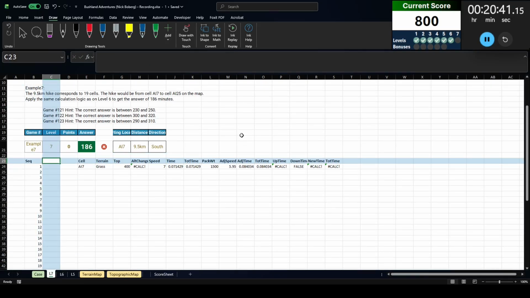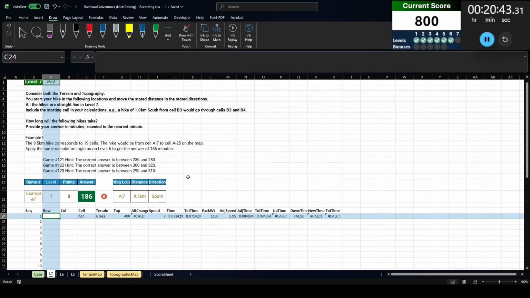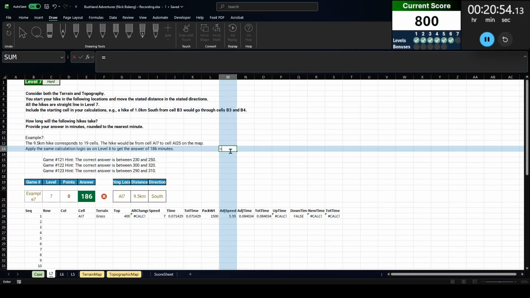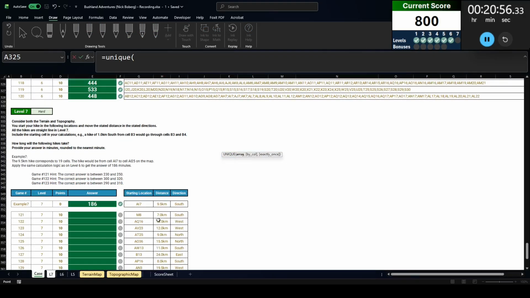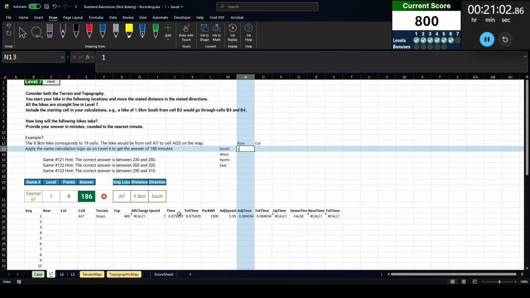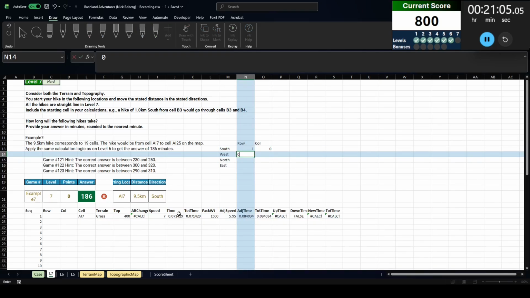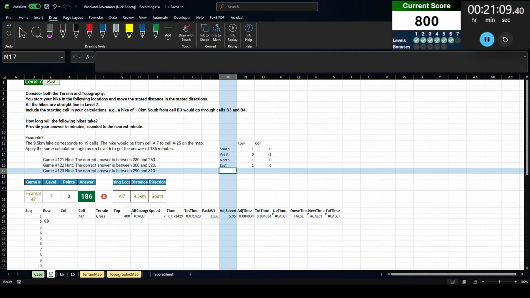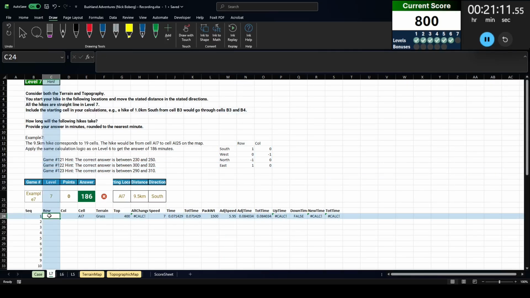Okay, good. Now, row column. For the first cell, it should be the row column of this. Oh, you know what? Let me get my directions table going here. So let's get all the directions into a table: unique of all of these directions. Row, whoops, column. For south, we're going to increase the row. For west, we're going to decrease the column. North is decrease the row. East is increase the column. There we go.